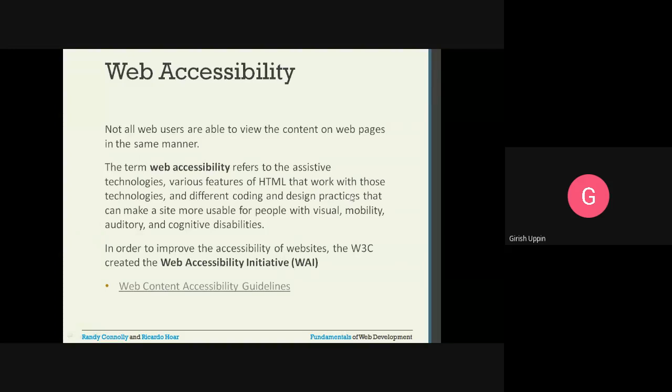Not all web users are able to view the content on the pages in the same manner because of some disability. All will not be able to see it in the same way. The term web accessibility refers to the assistive technologies, various features of HTML that work with those technologies, and different coding and design practices that can make the site more usable for people with visual, mobility, auditory, and cognitive disabilities. So these are the ways by which we can make these applications more accessible for the people who have disabilities.